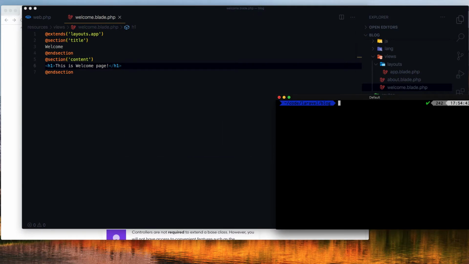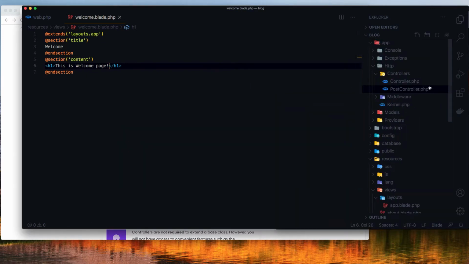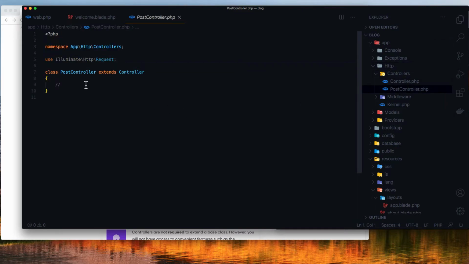a new controller. PHP artisan, and to create a controller you need make:controller, and I'm going to call it PostController. Go here, inside the app directory, Http, Controllers, we have the PostController.